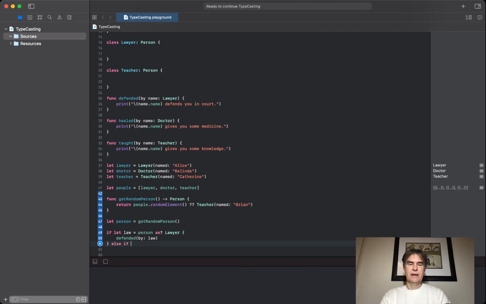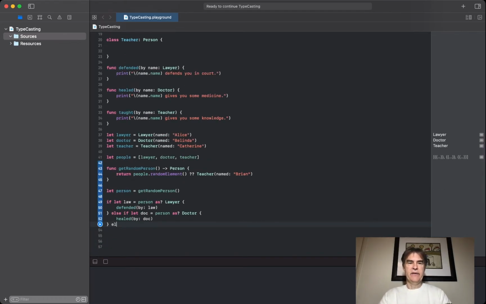So I can do else if let, I'll say doc equal person as doctor. Then healed by doc. So this basically says if I can let this variable doc equal a person cast as a doctor. So if this person is a doctor, of type doctor, then go ahead and call the healed by method. And then finally, else if let teach. And again, I can make these variables anything I want. I'm making them make sense in this context. So person as teacher, taught by teach.